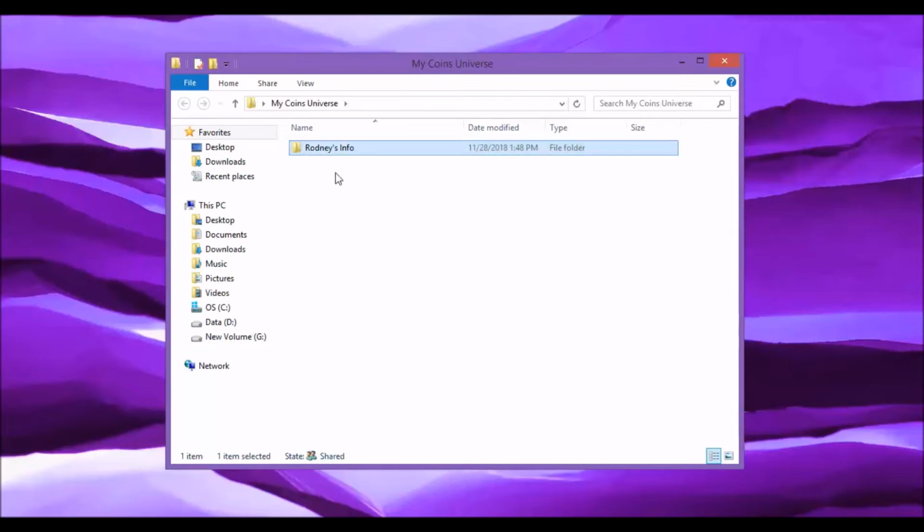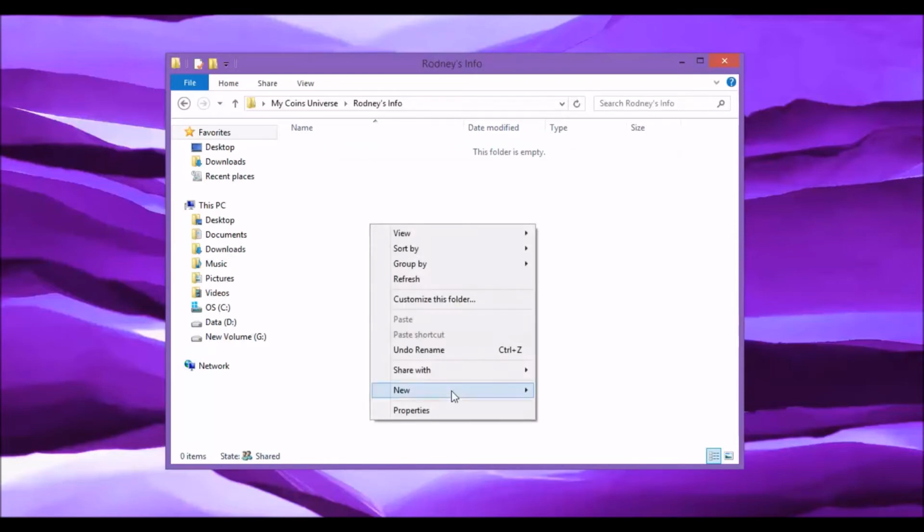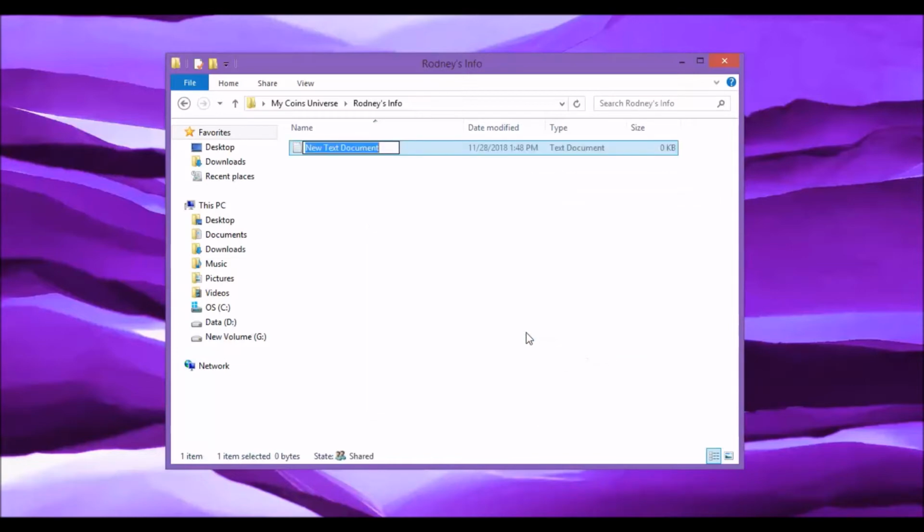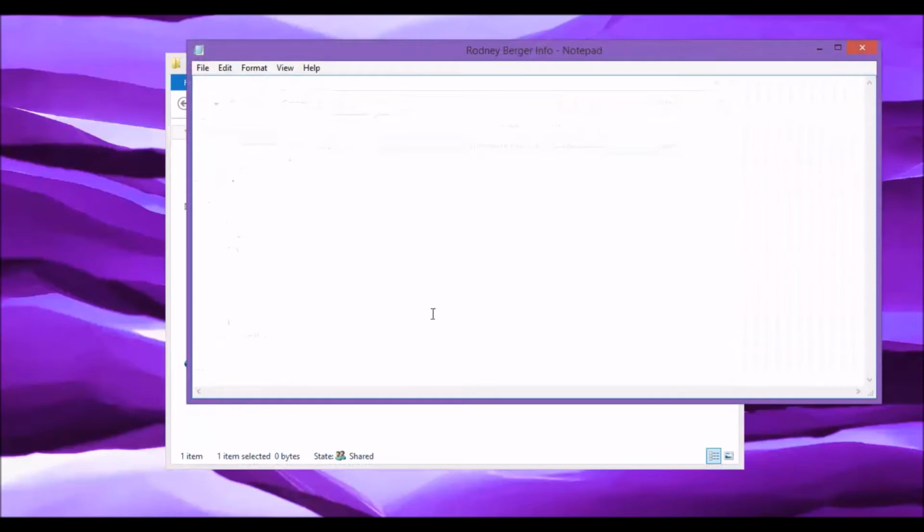Okay. And then in this folder, I'm going to right click and create a text file. You can use any word processing program that you want, WordPad, text. I'm going to use text because it's easier for me. We're going to call this Rodney Berger Info. I'm going to open this up and have it ready to go.